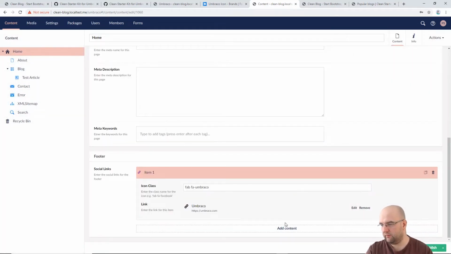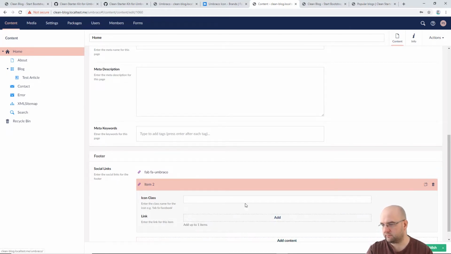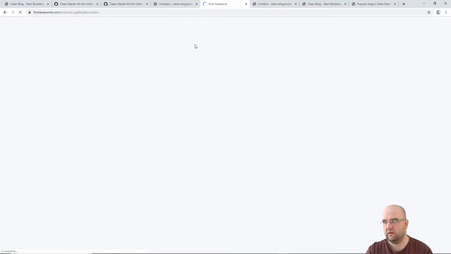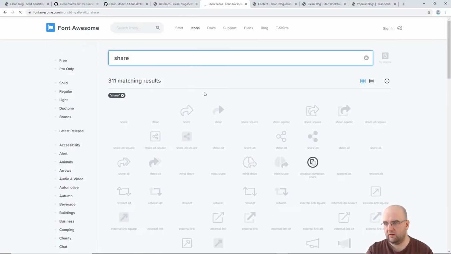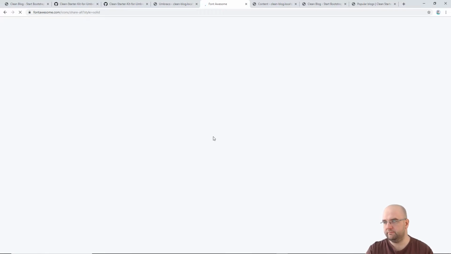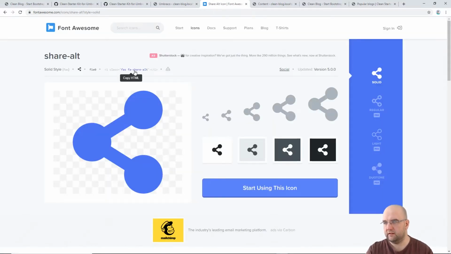And then let's do one for CoachHer. So we need to just search for the icon. We can do share, and the share icon that I use is that one, share alt. So we'll copy that HTML.